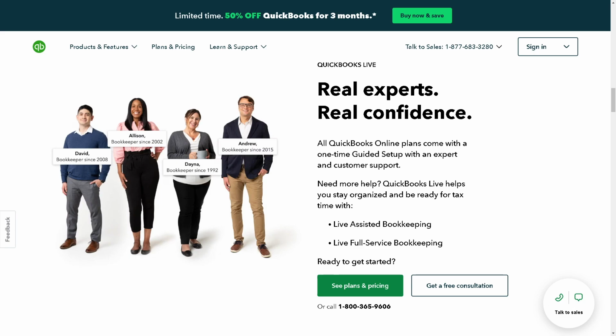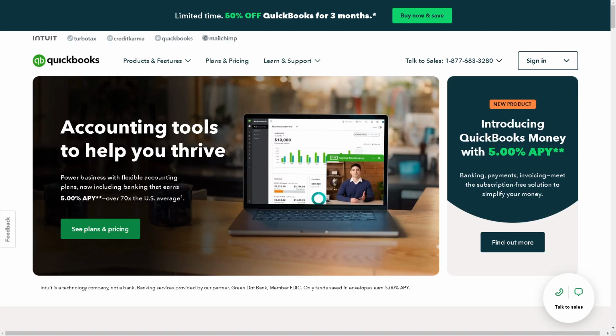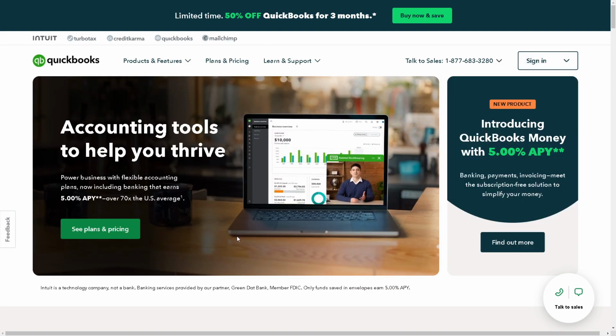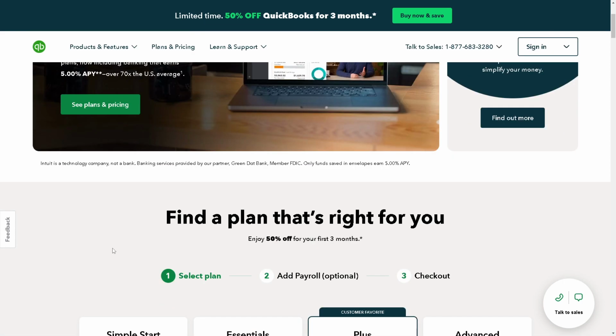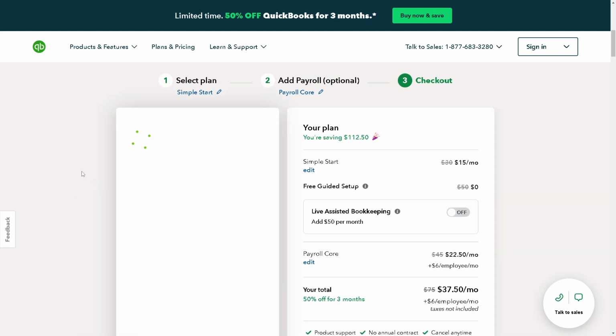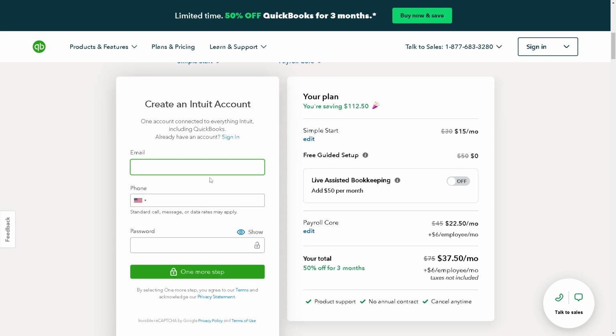In today's video, we are going to show you how to create an inventory product in QuickBooks Online. Let's begin. The first thing you need to do is log in using your credentials. If this is your first time here in QuickBooks, you might want to find a plan that's right for you. And from here, all you have to do is follow the on-screen instructions and you are all set.